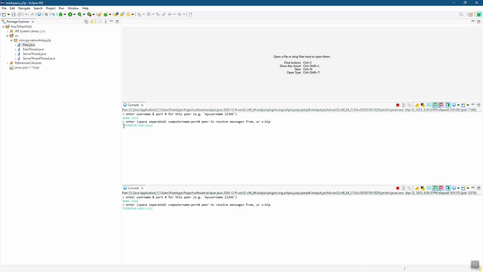And this is the computer name, and this is the port number to receive messages from, and same for this one. So this port number.